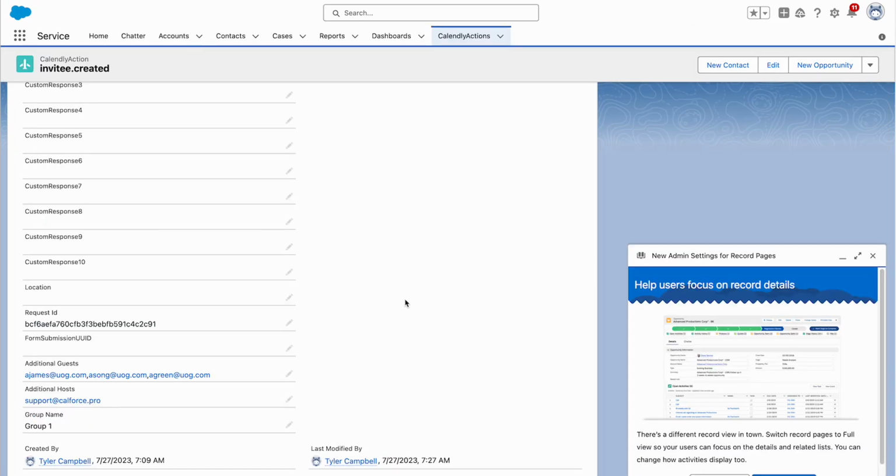So now that we've walked through a demo of the major changes from a UI perspective, I now want to talk about some of the specific components that were added to the new package updates. So I'm on this Calendly Action Invitee Created record, and you can see the three new fields that were added here. We now save a CSV of the guest email addresses, as well as the additional hosts, so Calendly users in this case. And then you'll also see this new group name field.